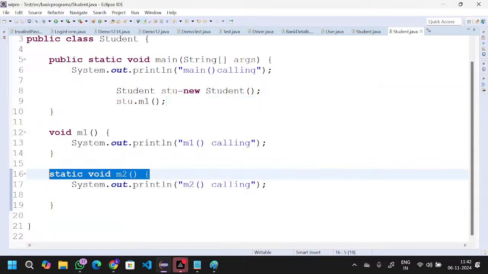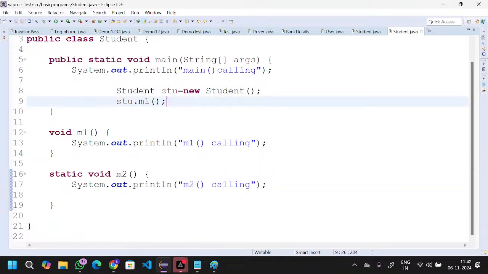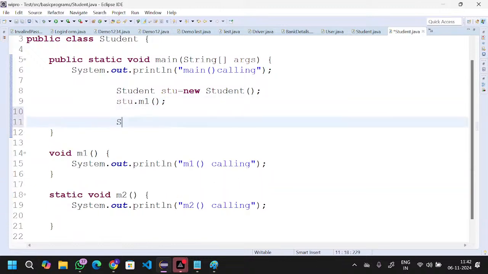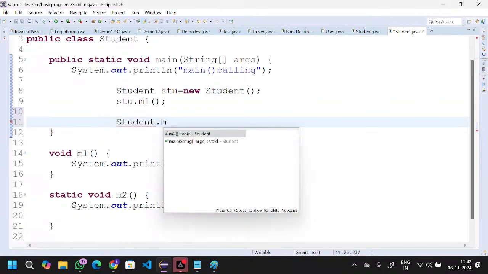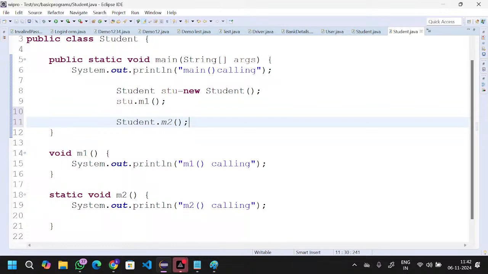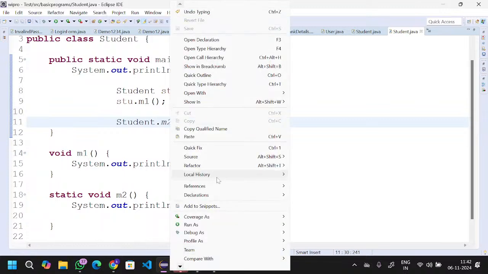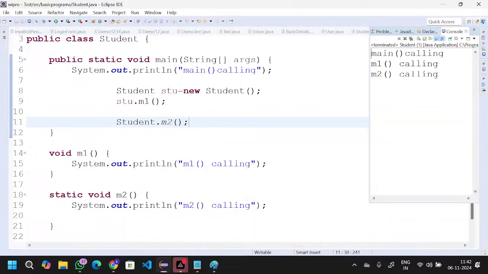The m2 method is static, right? If it is a static method, we have to call it by using the class name. The class name is Student, so Student dot m2 method. Now we can save the file and run the file. Now you can get the result.